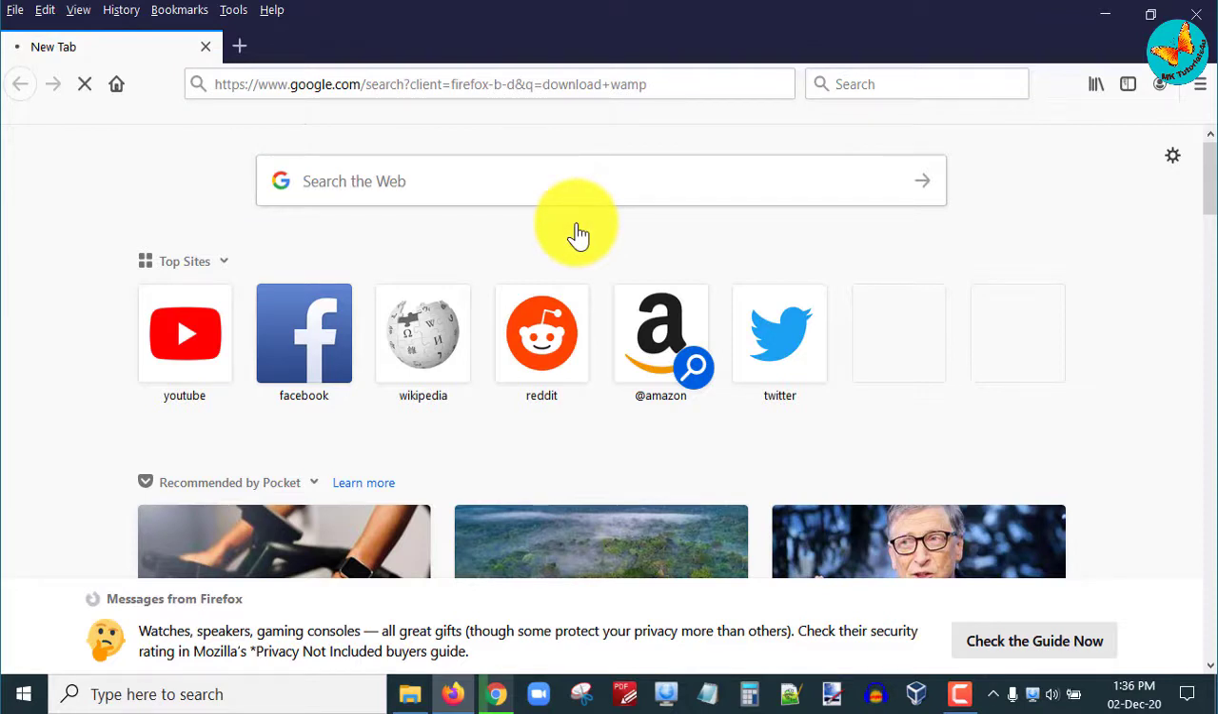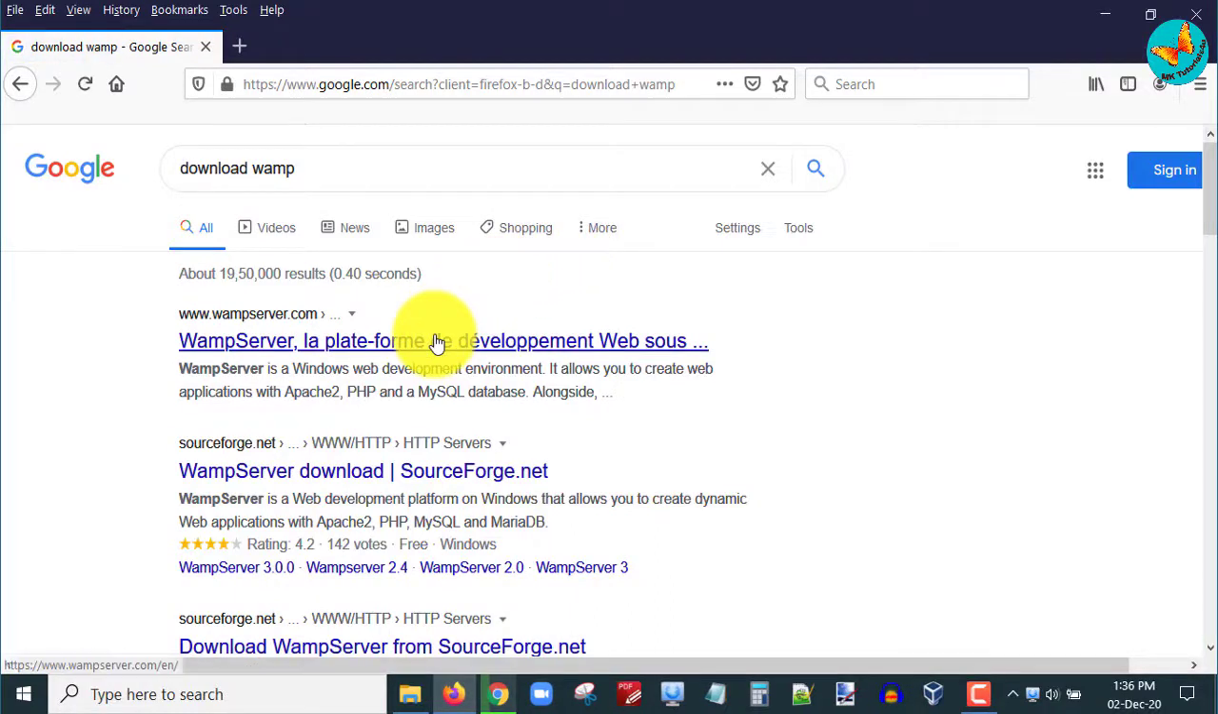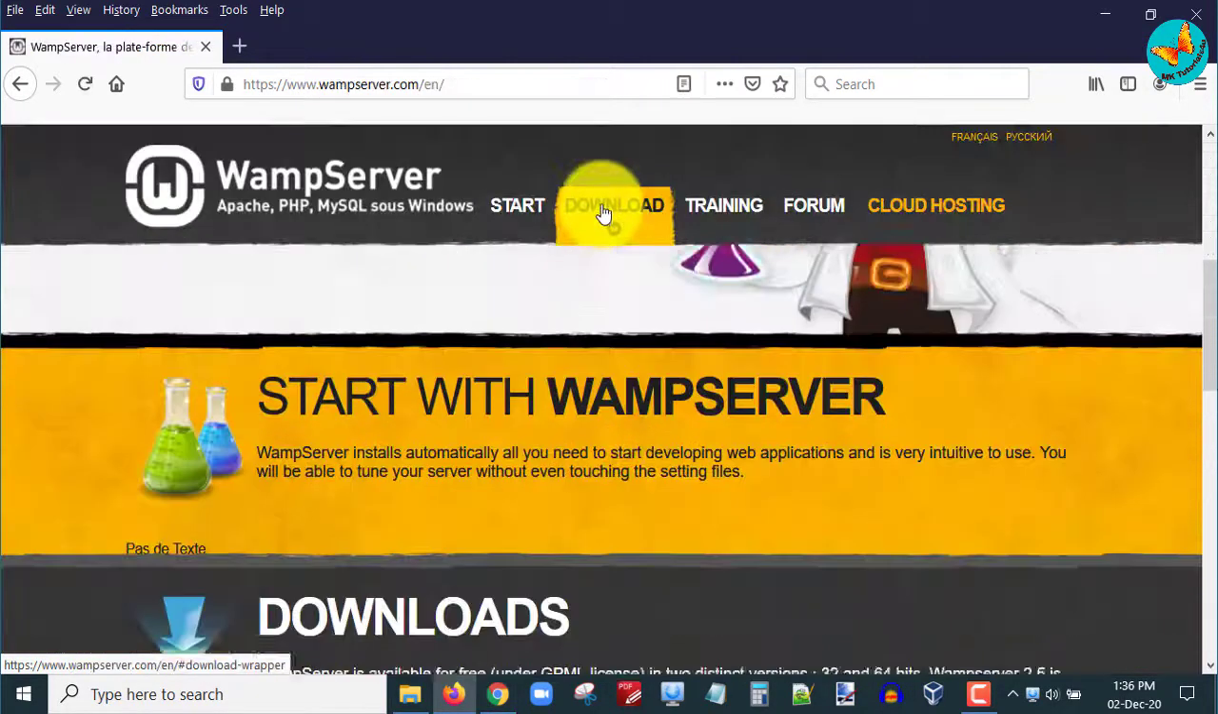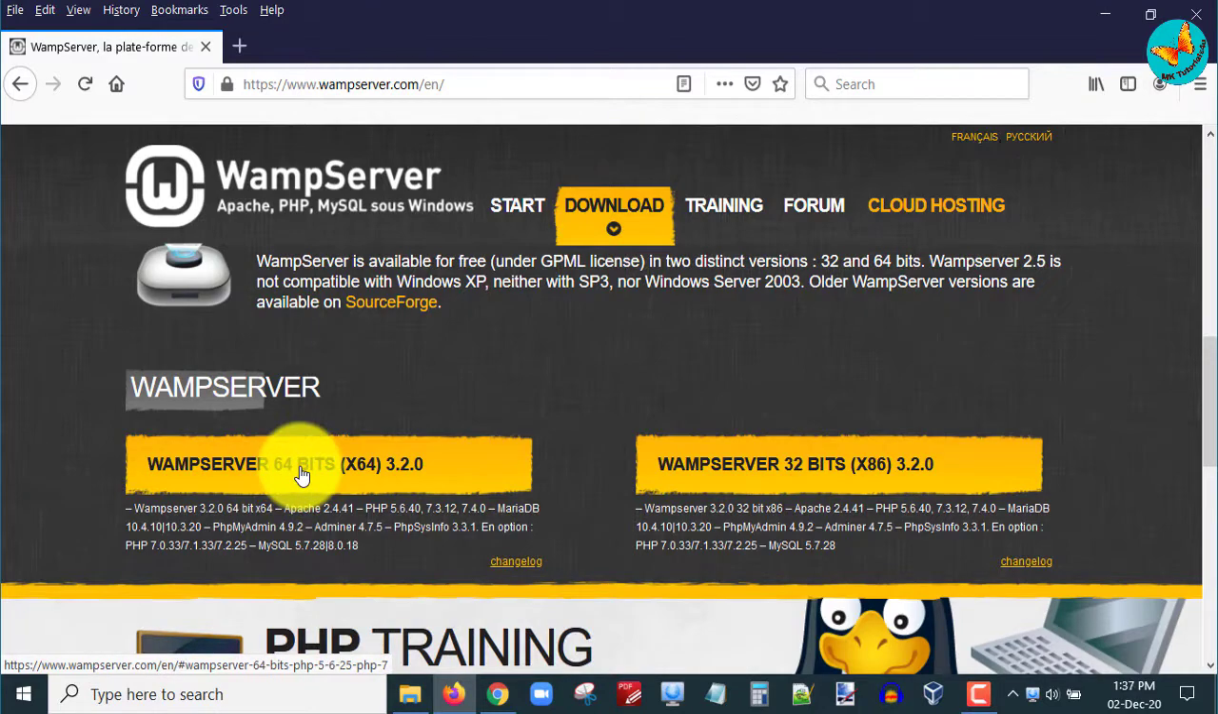Download Wamp. I have already created one tutorial regarding how to install Wamp. So if you have not checked that, you can check that now. This Wamp is only available for Windows operating system, unlike the Zap. So this is a website. So let us go to that Wamp server website. Now go to download. So here carefully observe whether you want to install it for 64-bit or 32-bit. So since my system is 64-bit, I will use this 64-bit.